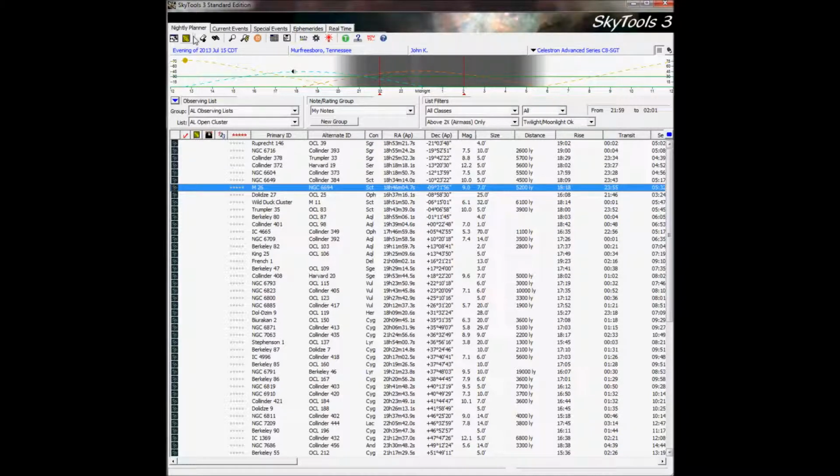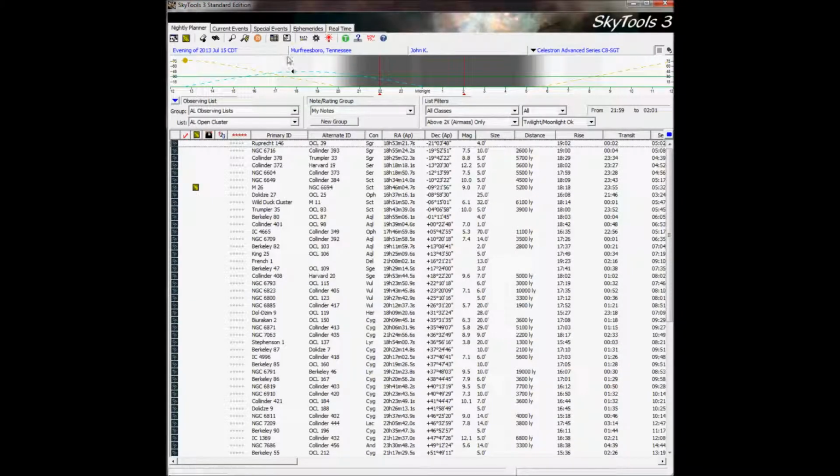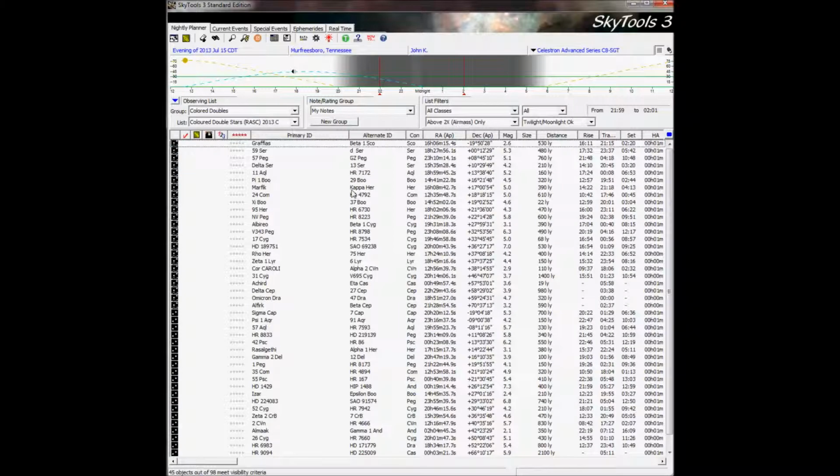So I hope that goes through most of the important information here. Of course, it does have a red light version for SkyTools3, so you don't have to worry about that. But this is basically just a quick overview, user interface review of the product. And I think for folks that are interested in double stars, in fact, let's take a moment here for that.